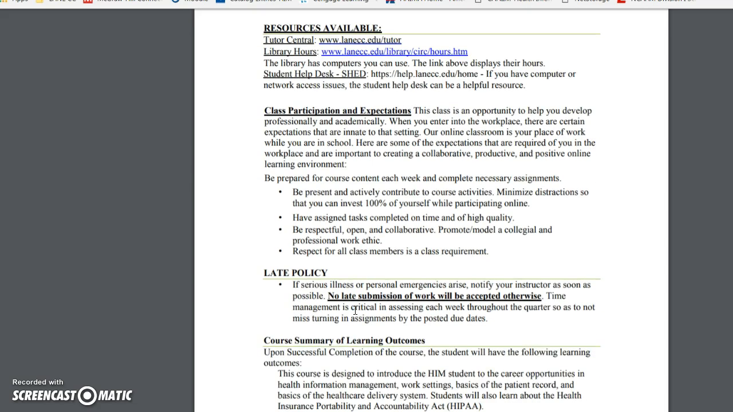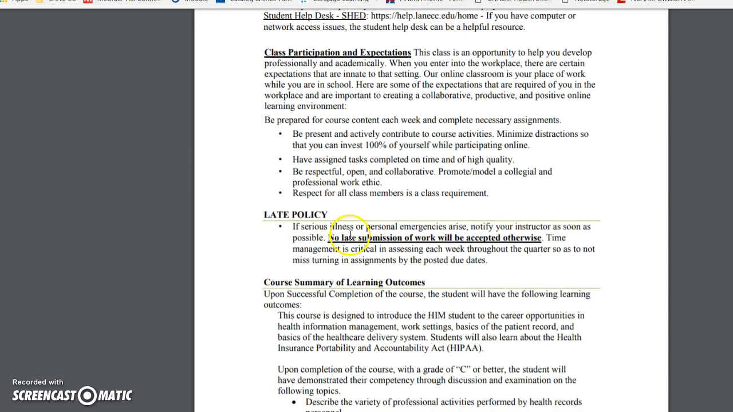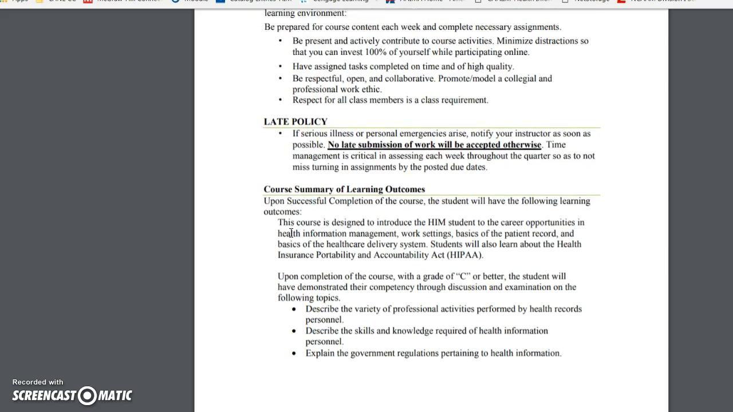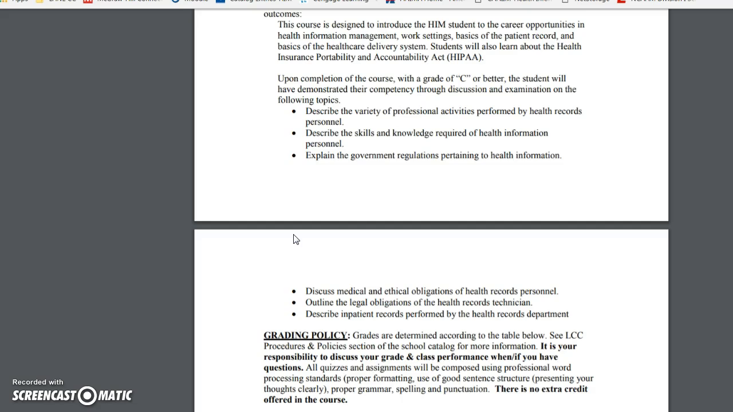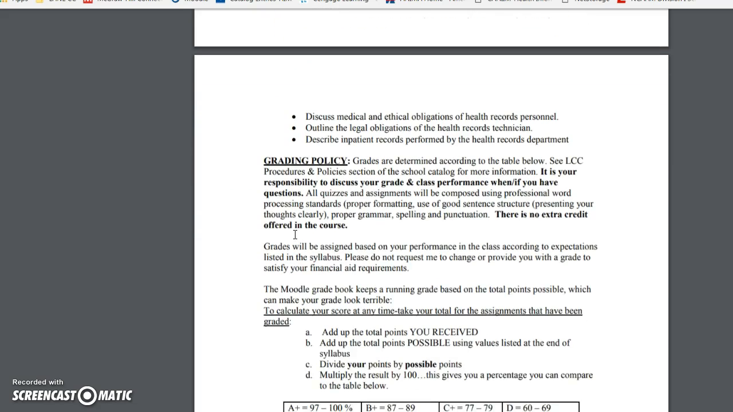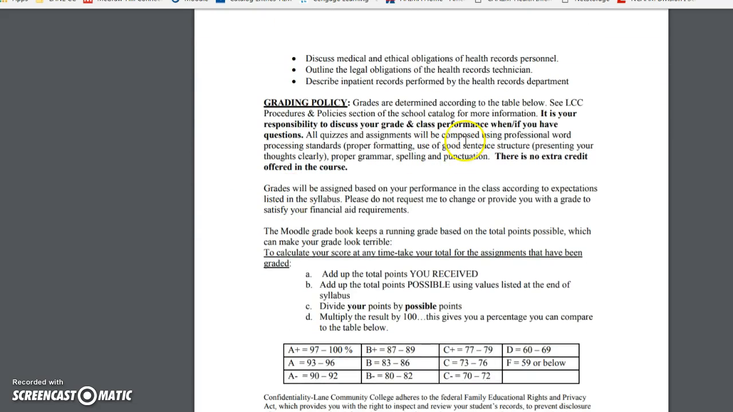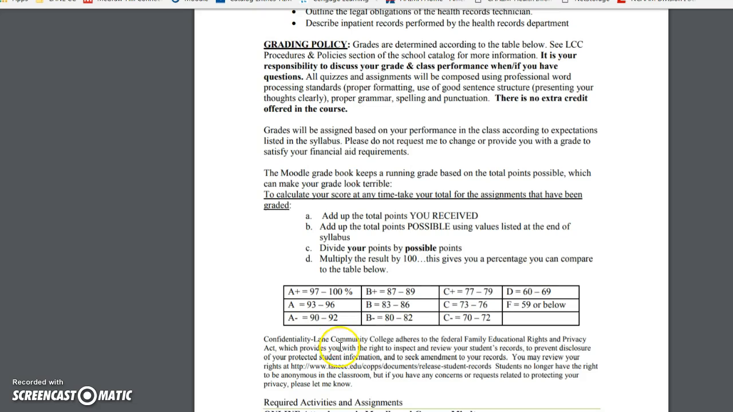All right, and then class participation. And then my late policy. I do not accept late work, so please be mindful of due dates and plan each week accordingly. And then the learning outcomes, and then my grading policy, which is very in line with LCC's policies, and then the percentages and letter grades.